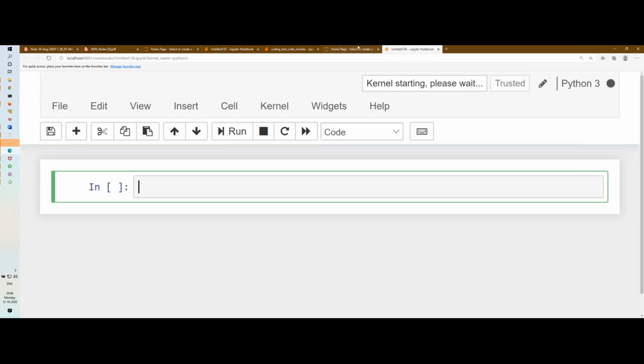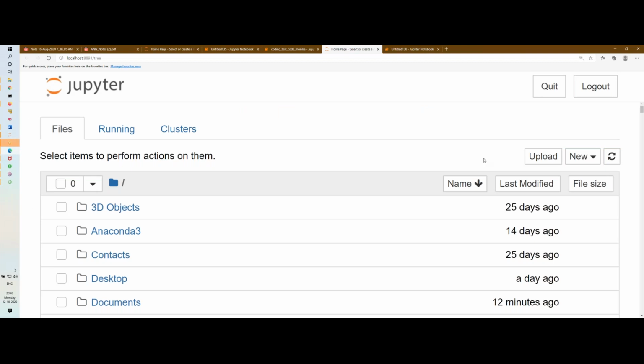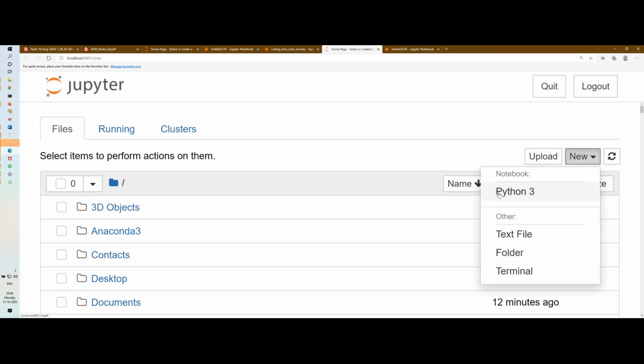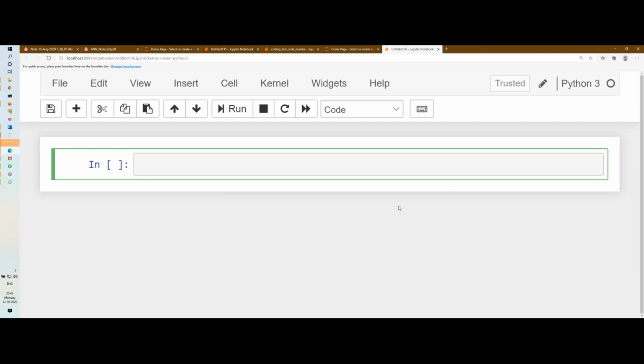How did I open this? I went to the home page. There is a tab called New. I click on this and there is an option called Python 3. If you click on Python 3, a Python notebook will be opened. This is called a Jupyter Notebook, or Python notebook. Here I am going to write my code.